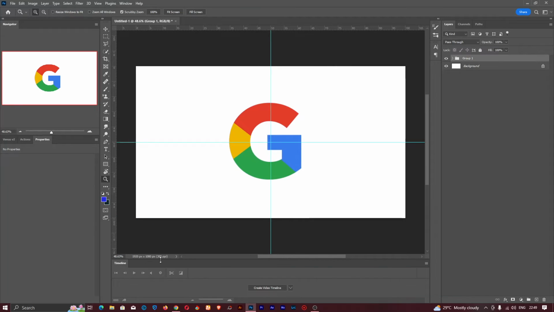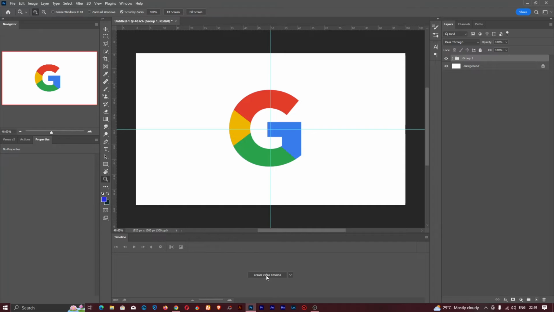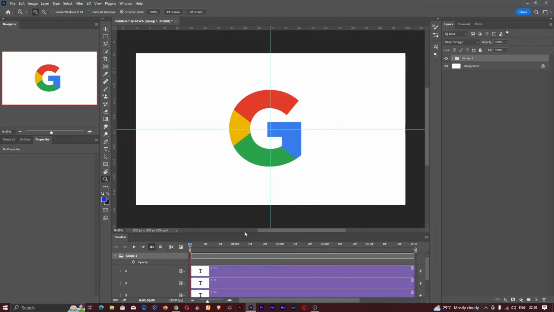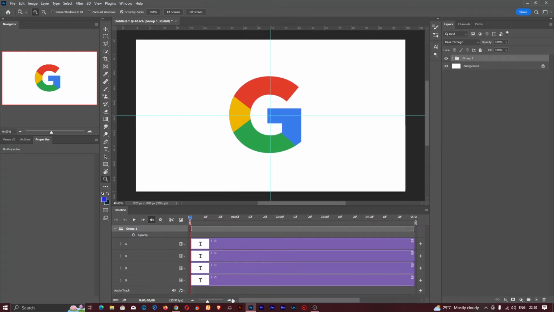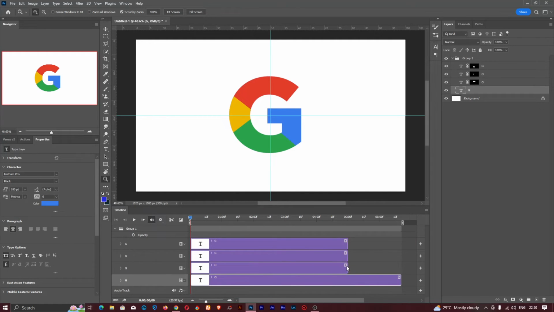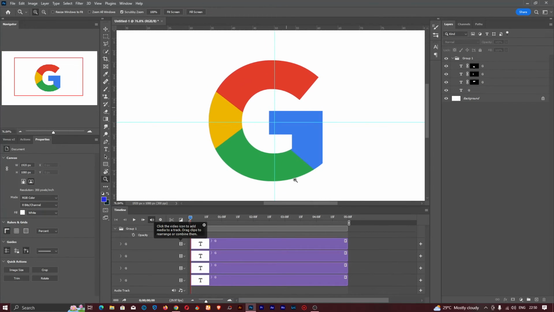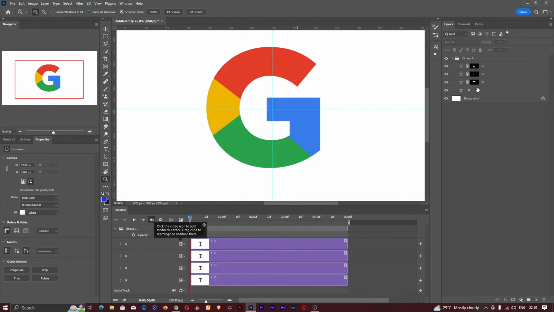It should pop up at the bottom, and I'll just click on create video timeline. By default, Photoshop is going to create a 5-second video timeline for you, so if you want to extend it, you can just go ahead and extend it by clicking and dragging them out. So if you just click and drag, it's going to extend them, but I think 5 seconds for this is just fine.